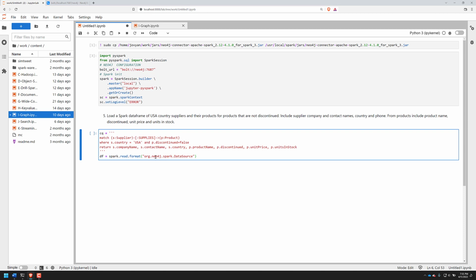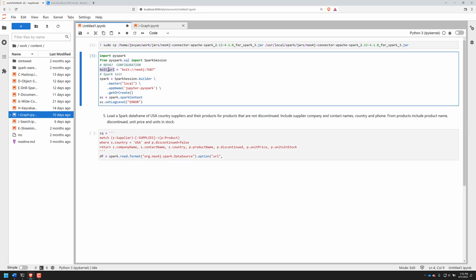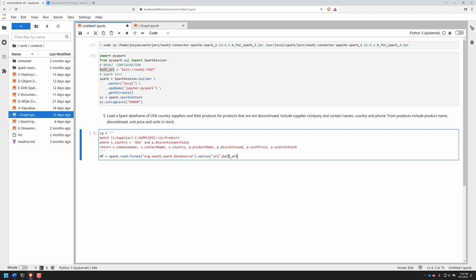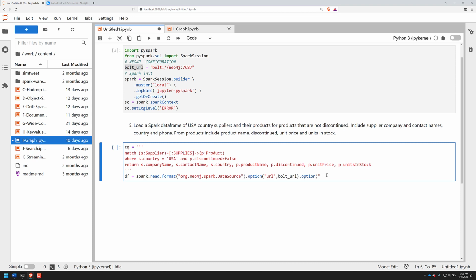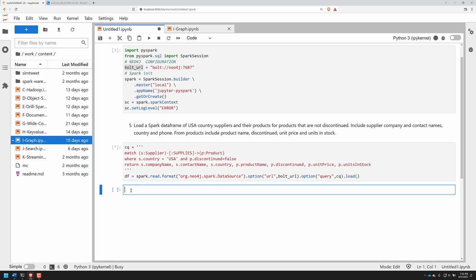Okay. And then we need to pass in our option under the key URL. And that's going to be our bolt URL, which is right here. And then another option under the key query. And this should be my CQ, my cipher query. And then I could just load that into a data frame. It's grinding. Now it's done.